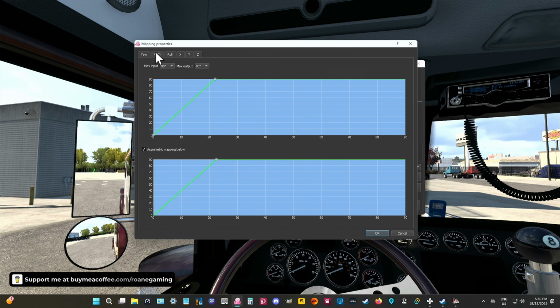Right, then on pitch, because we're using both yaw and pitch, I've got max input 90, max output 90. And on this one, I found that 22 and 22 are the best settings. And again, a more linear line, instead of putting a curve in there, I find that the more linear line makes it a lot smoother. So 22 and 22 are the two settings that I prefer on this.